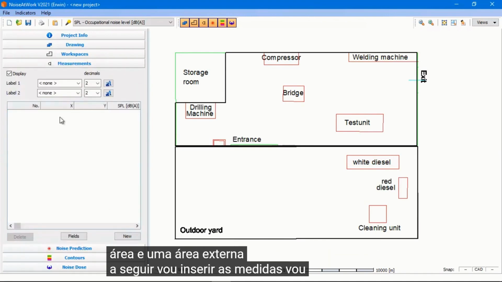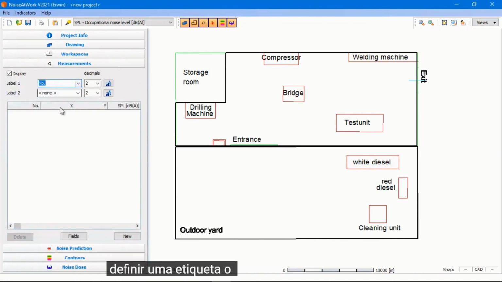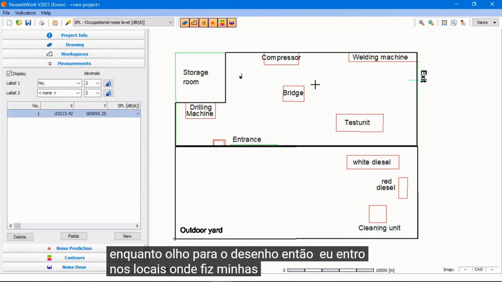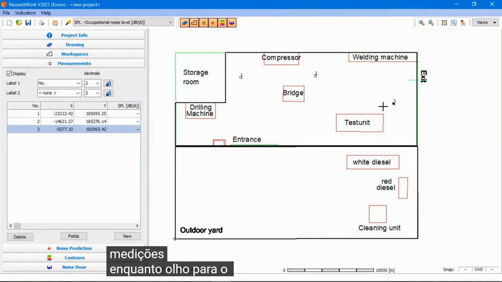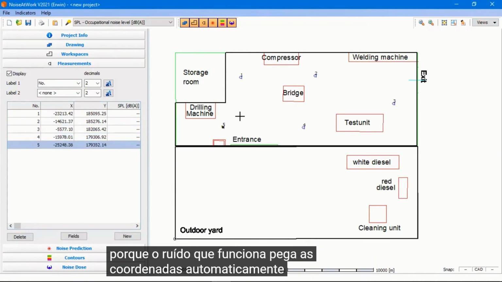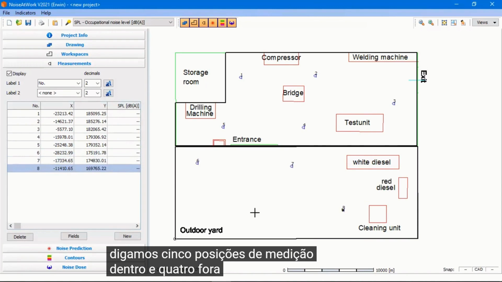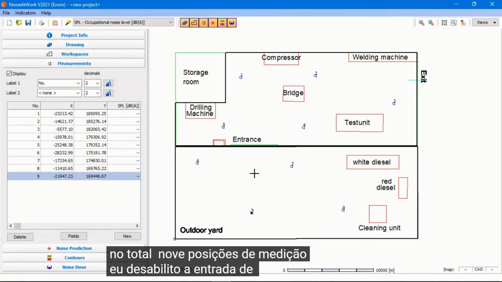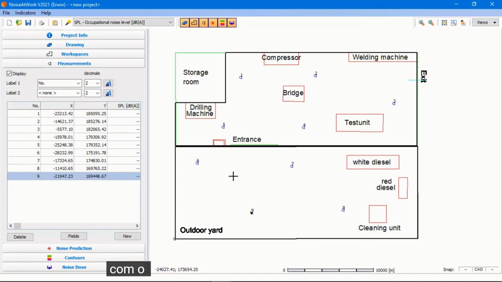Next I'm going to enter the measurements. I'm going to set a label, the measurement number. Again I click on the new button and I enter the measurement positions while looking at the drawing. So I enter the locations where I've done my measurements while looking at the drawing. And you don't need to bother about coordinates because NoiseAtWork takes the coordinates automatically: 5 inside and 4 outside. In total 9 measurement positions. I disable the entering of measurement positions with my right mouse button in my measurement table.